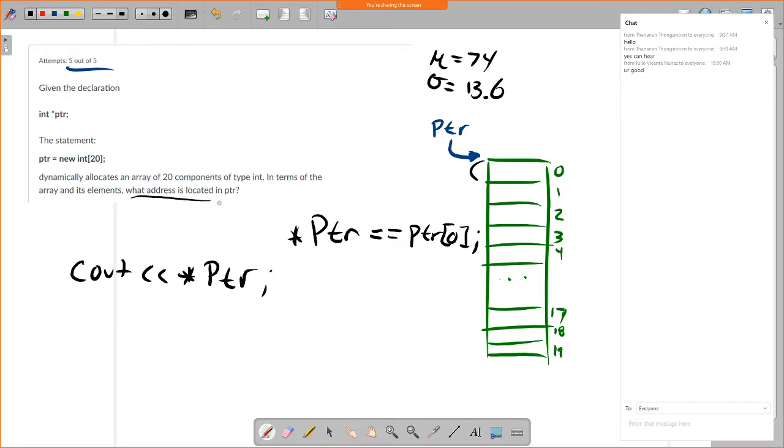So when it says what address is located in pointer, in that case it would be the address of the beginning of the array. Which kind of makes sense if we think about it, right? Because this right here is pointer 0. It points to the beginning of that integer, which is the same place that this is pointing to. So whenever you have an array pointer, it's always going to point to the beginning.